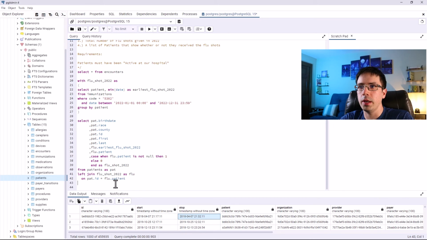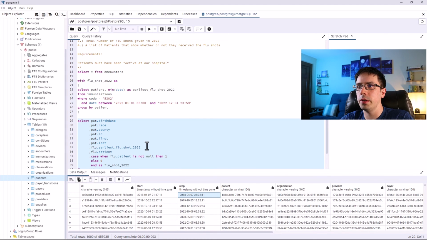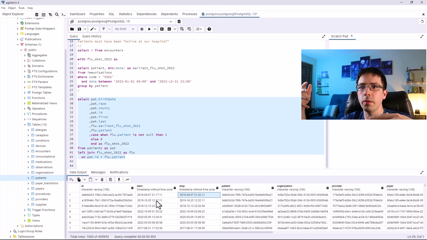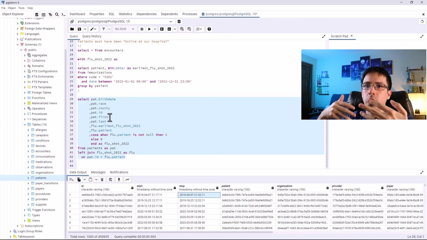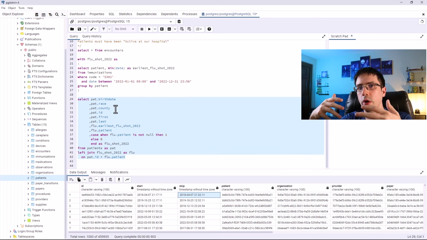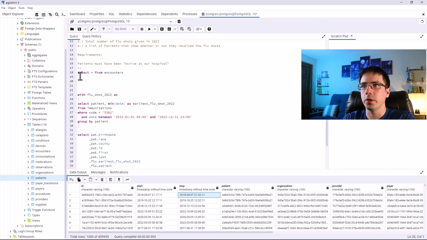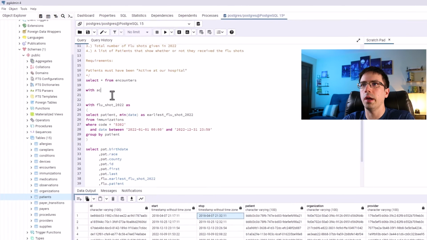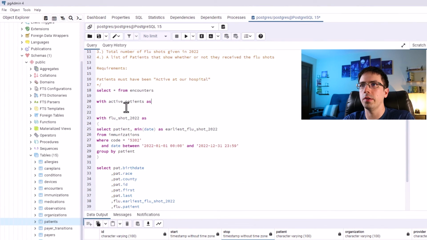I don't want to join encounters to my final query and set up this requirement in the join, because I risk getting a bunch of many records into the one record for the patients in this query. So I don't want to have a one-to-many situation where I might risk duplicating some of my rows. So I'm going to set up another common table expression to force another one-to-one relationship rather than a one-to-many situation. So I'm going to add another common table expression up here, and I'm going to say with active patients as.